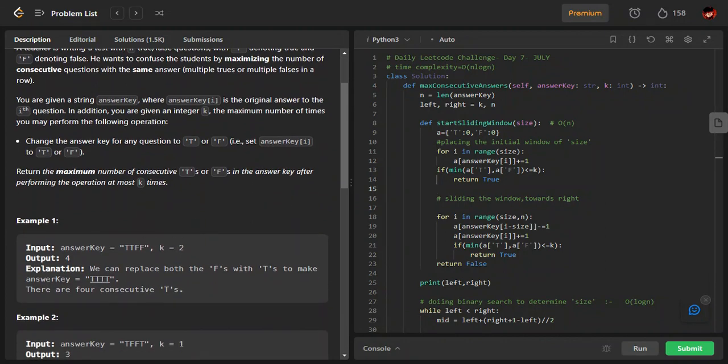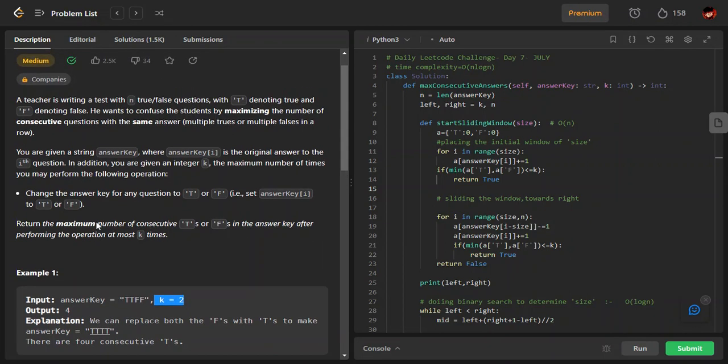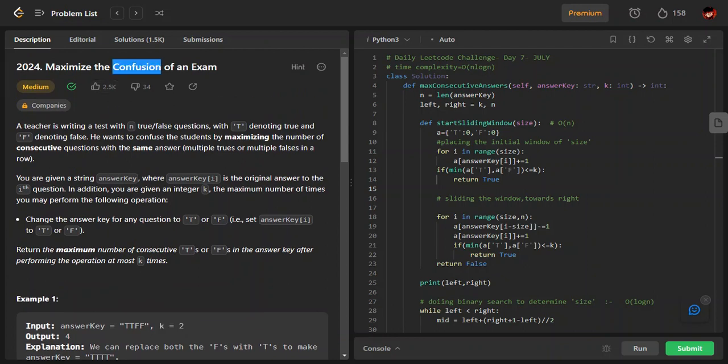First see the inputs. We are given an answer key array which has boolean values, only true and false values. And the other input is integer k. So we are talking about a confusion here and we are talking about an exam here. What are these terms? Let us see now.